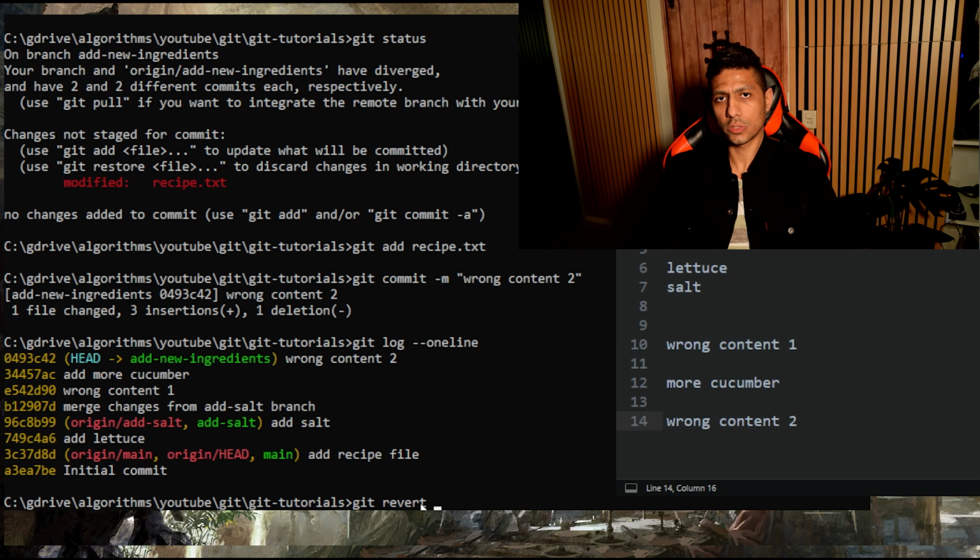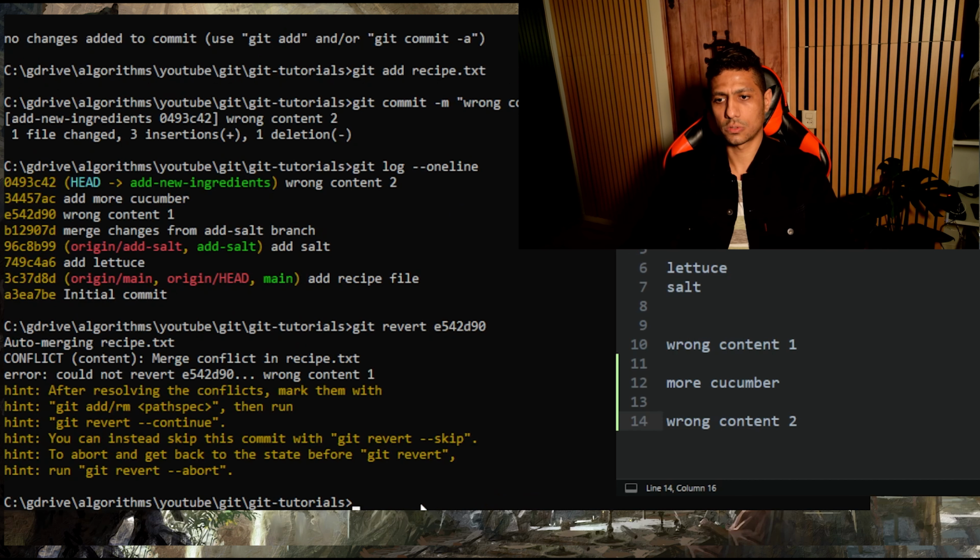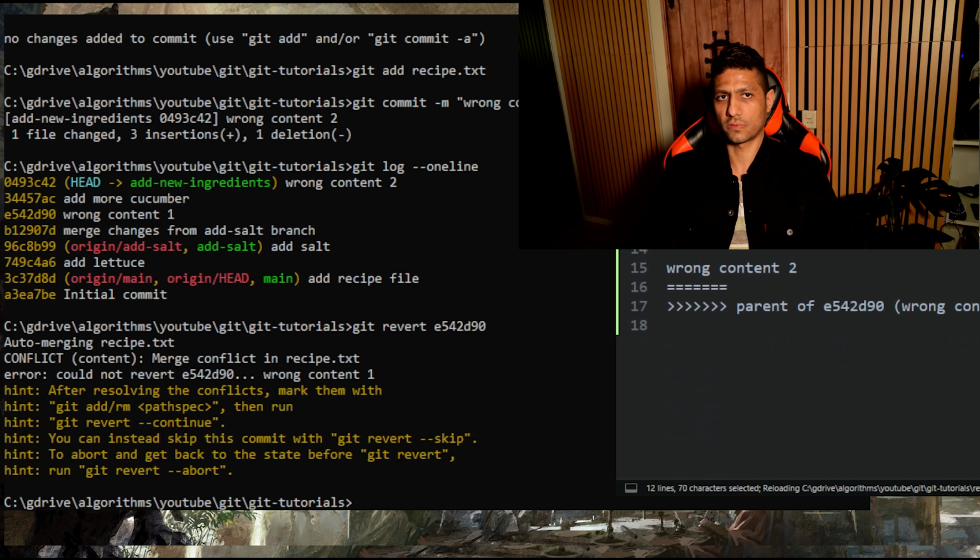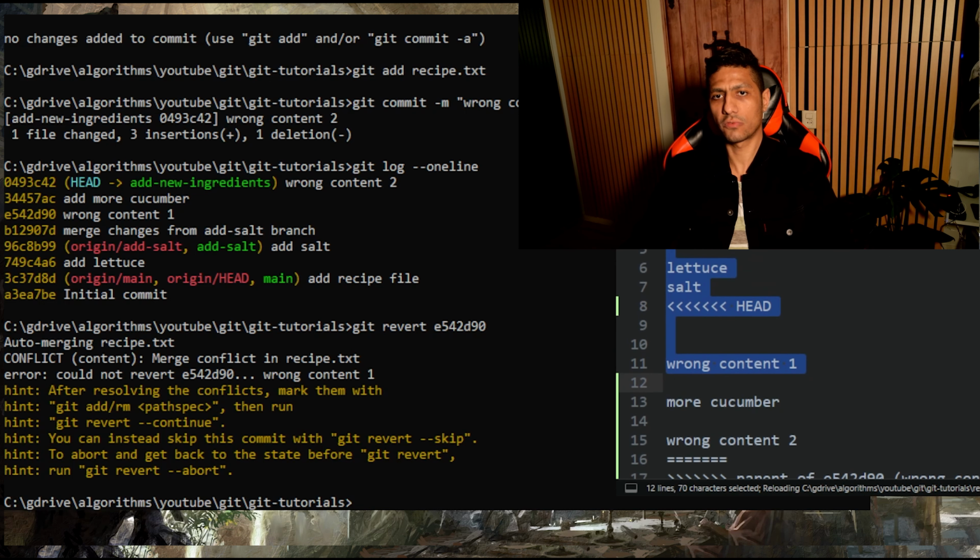So if you want to undo the changes on the commit wrong content 1, copy the commit ID, then type git revert, followed by the commit ID, then press enter. As you see here, the revert command tried to undo the commit, but it couldn't solve the conflict. So we have to solve the conflict manually.